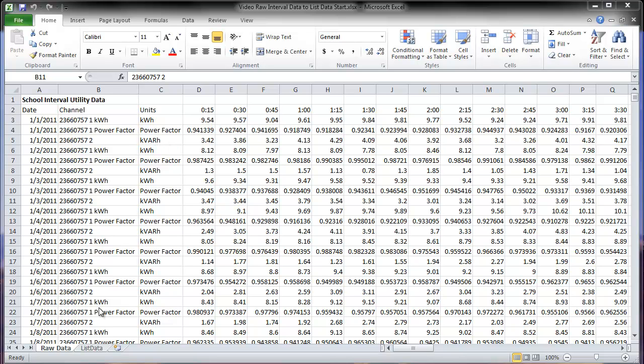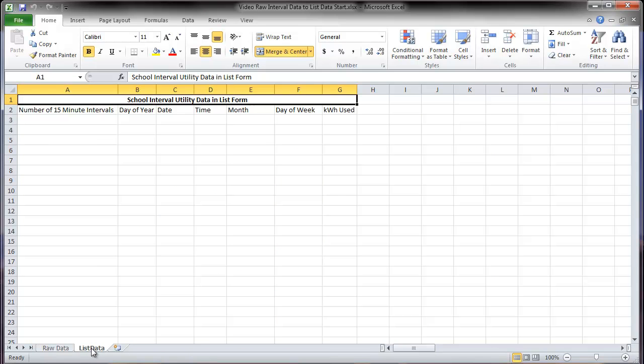So I have sort of a template started here for all the things we're going to need to do in order to get this data. The number of 15-minute intervals is basically what 15-minute interval we're at in one day. So the first 15 minutes of the day will be 1, the second 15 minutes will be 2, and then it'll go all the way up to 96, because that's how many 15-minute intervals there are in a day. And then it'll start back over at 1 because the day will change.